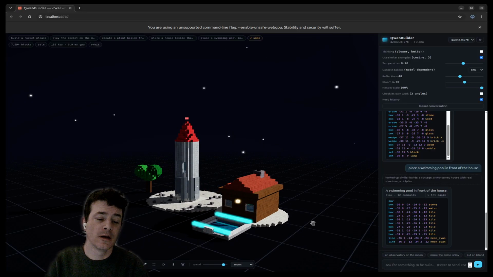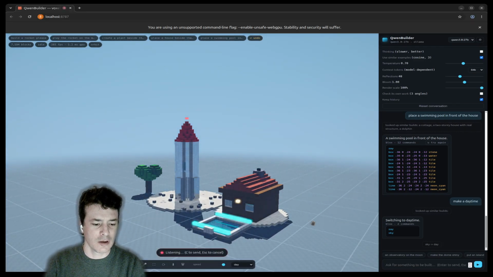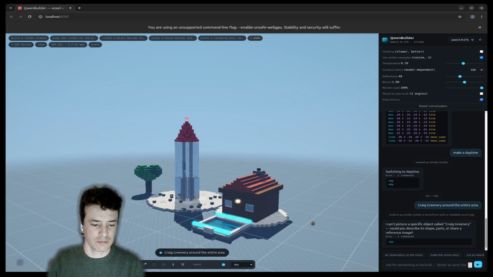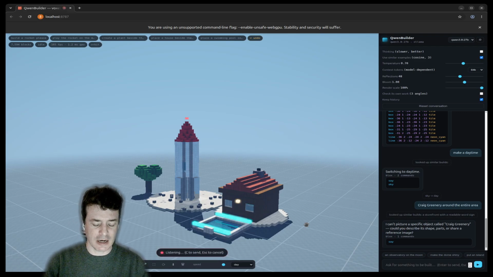What else? Make it daytime. Okay. Create greenery around the entire area. I don't know if this will work. Oh, I need a picture. Expand the area around the house and rocket and plant and make it green.